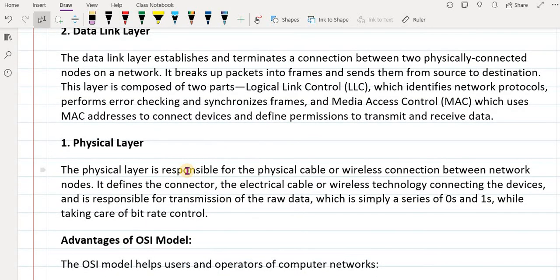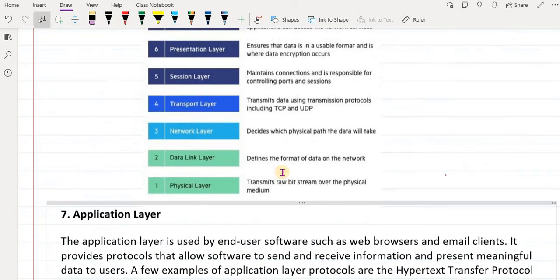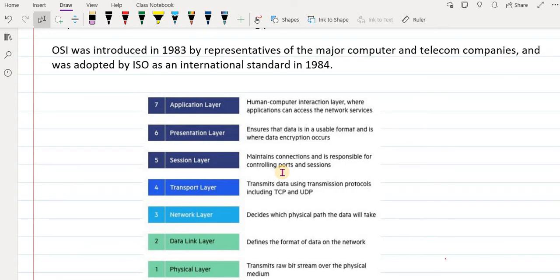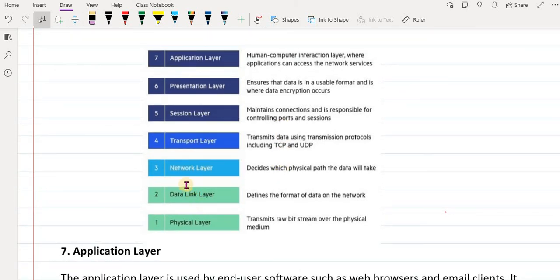Okay, and then we have the first layer. The physical layer is responsible for the physical cable or wireless connection between network nodes. It defines the connector, the electrical cable or wireless technology connecting the devices, and is responsible for transmission of raw data, which is simply a series of zeros and ones, while taking care of bit rate control. So these are the OSI layers for communication, and each layer has its own functions.